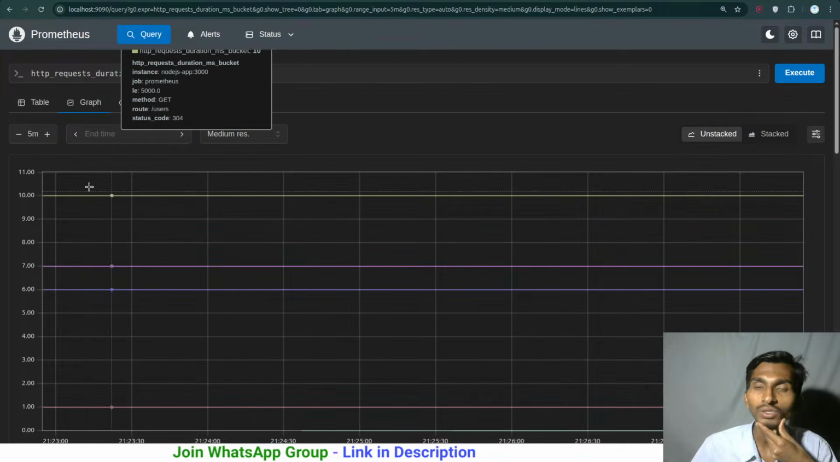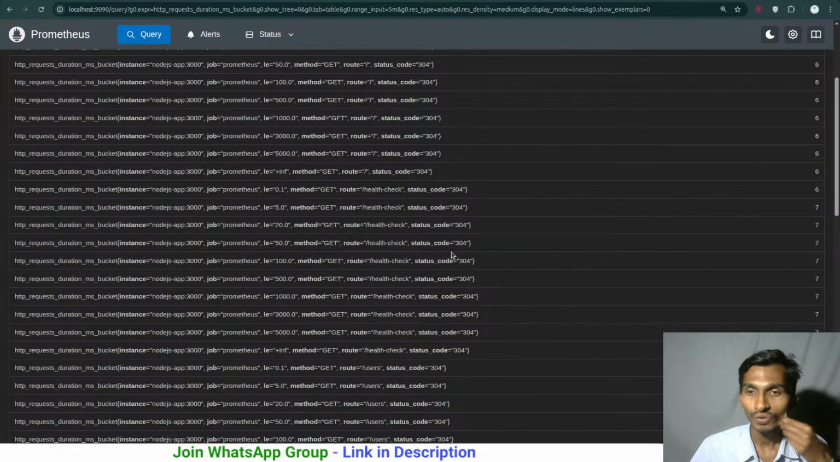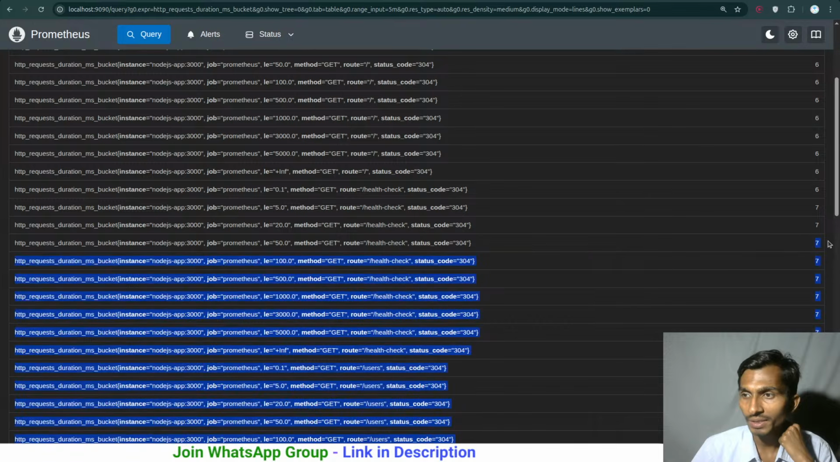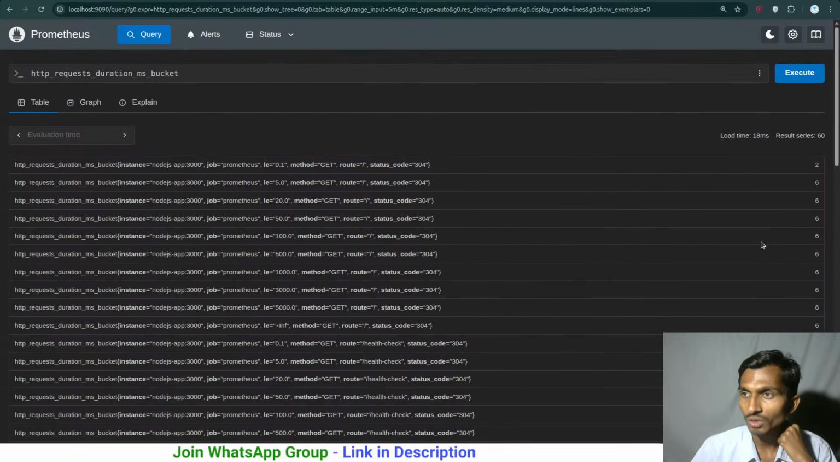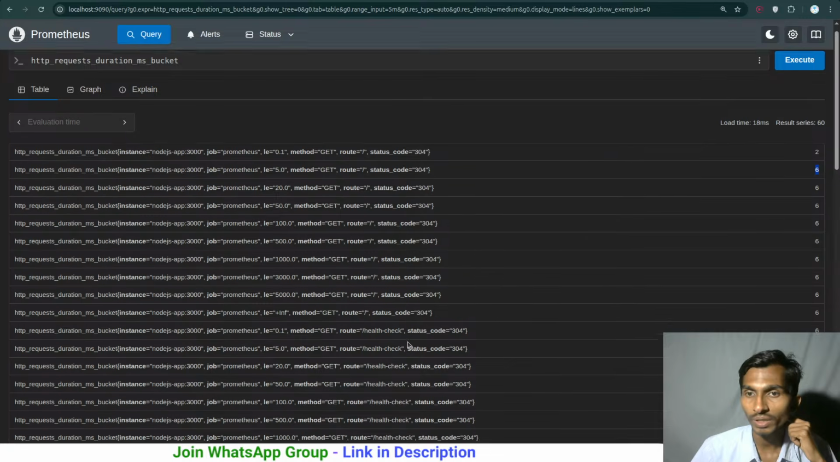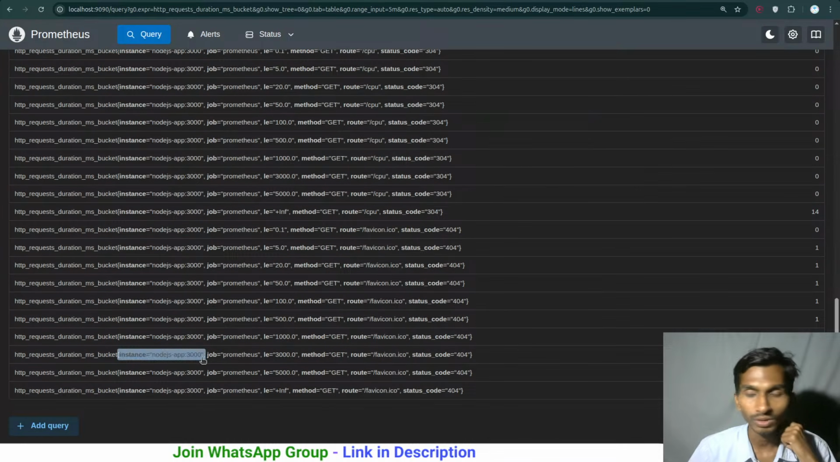I'm not sure exactly what it shows at the end of the day. First of all, I think it shows the number of requests, if I'm not wrong. So in less than 50 milliseconds on method get on route, I had how many requests? I had 7 requests. So this is how it simply shows, kind of in graph format, which is going to be easier to understand. So at the end of the day, in less than 0.1 millisecond, 2 requests got resolved. Then in less than 5 milliseconds, 6 requests got resolved, and this way it just keeps going and going.